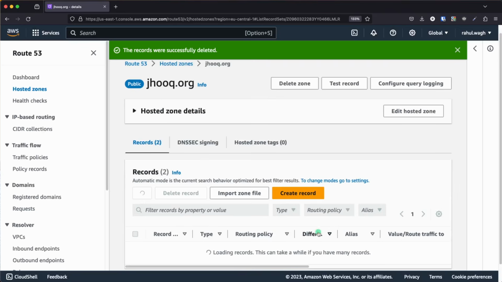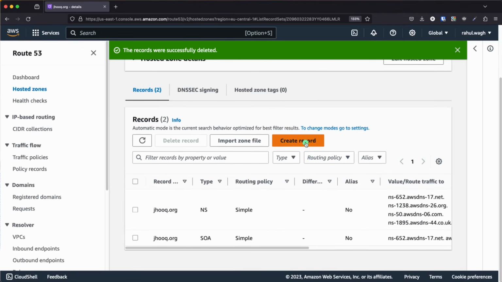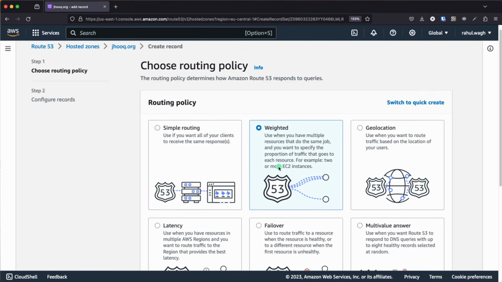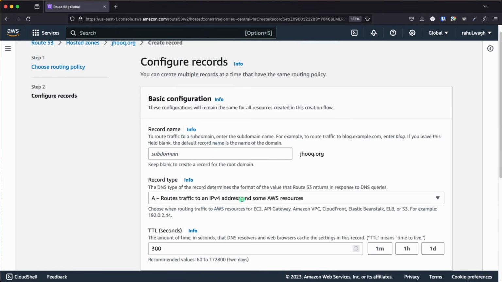Click on delete, and then we are just gonna create a new record. So click on it. Here you need to choose the correct option. So here I'm just gonna choose the weighted routing for this one. So select weighted routing. Click on next.